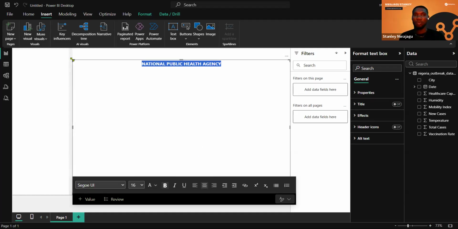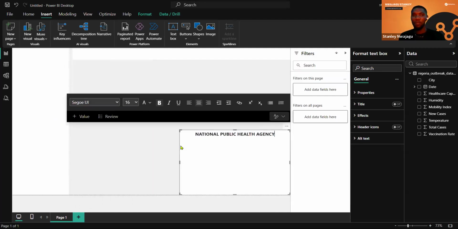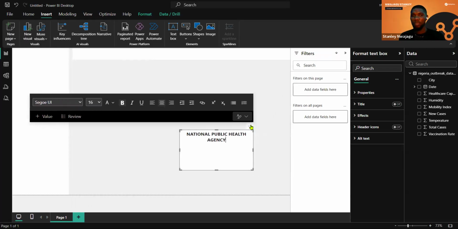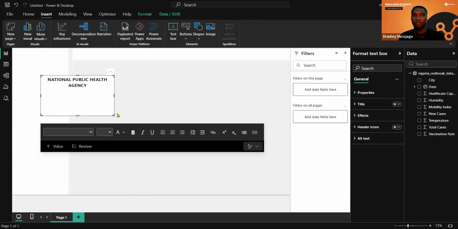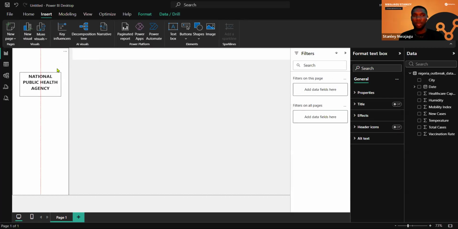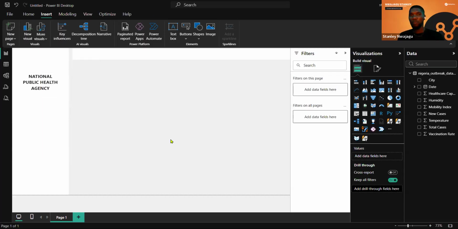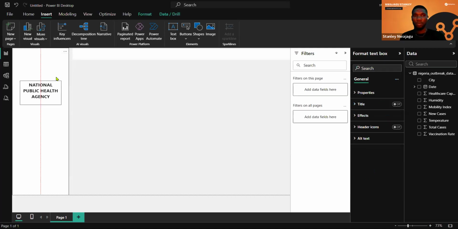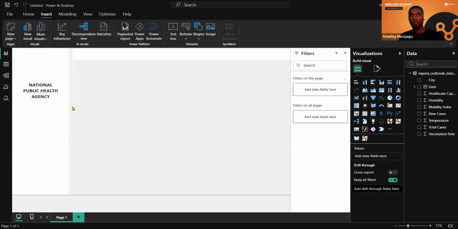Now let me resize it to make it small. Come to the edges of the text box and you're going to see this resizing icon. So just resize it a little bit, and let's take it somewhere here. Let me resize it again, make it smaller, and then take it somewhere here. So now you have a text box. Let me bring it down a little bit. Okay, so this is good.